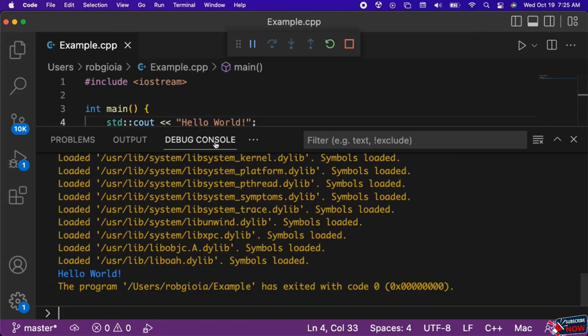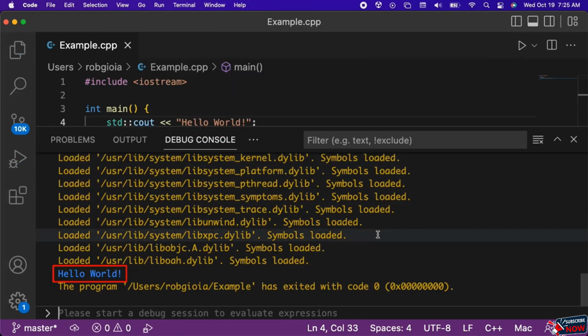If we run the code, notice that the console opens up and displays Hello World, the message that we printed to it. Nice job.